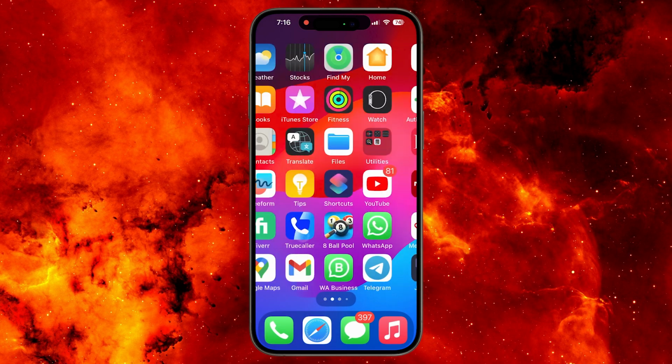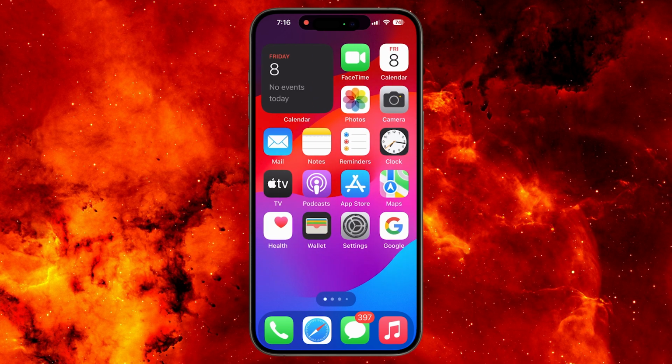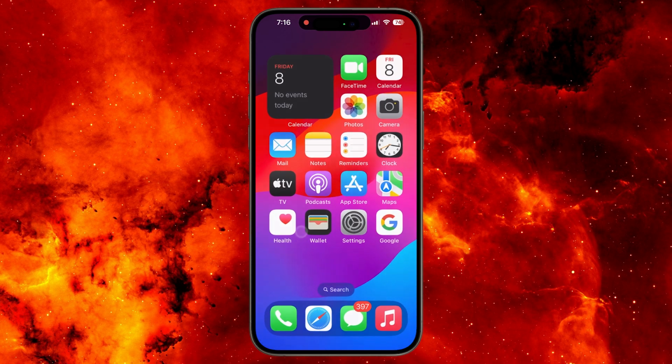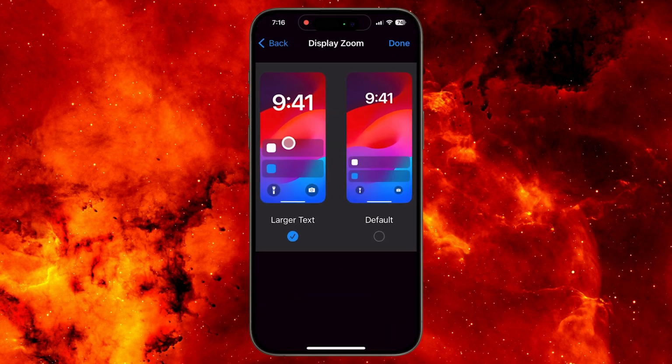So this is helpful for people who cannot read. So yeah, that's how you turn your screen bigger, or you can say zoomed in.